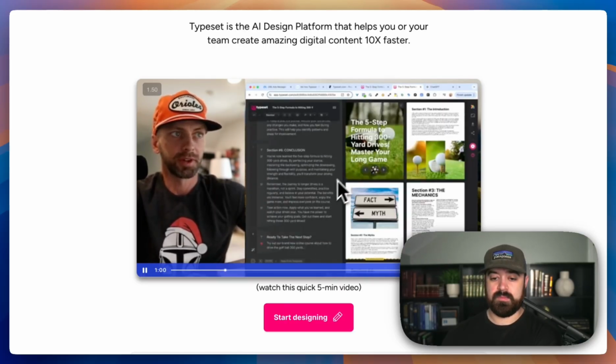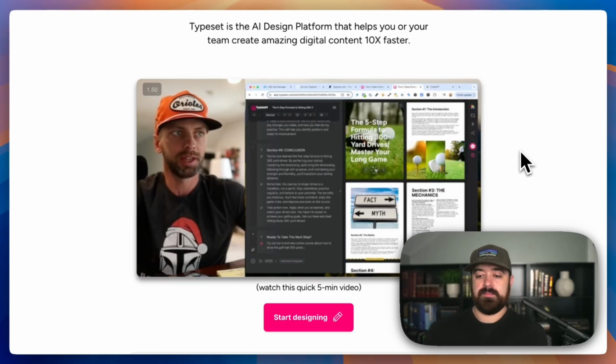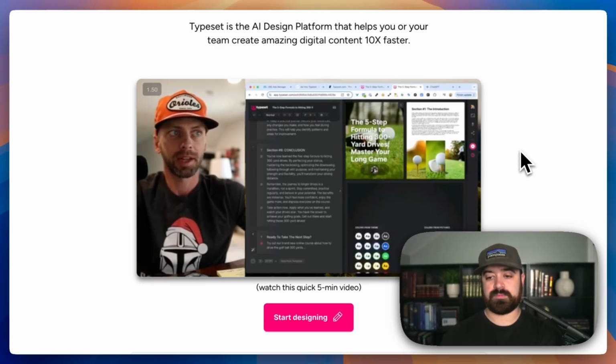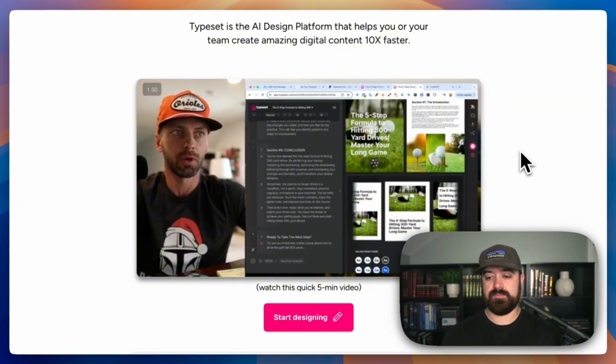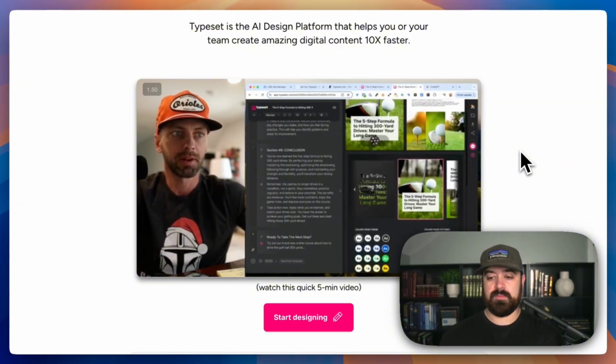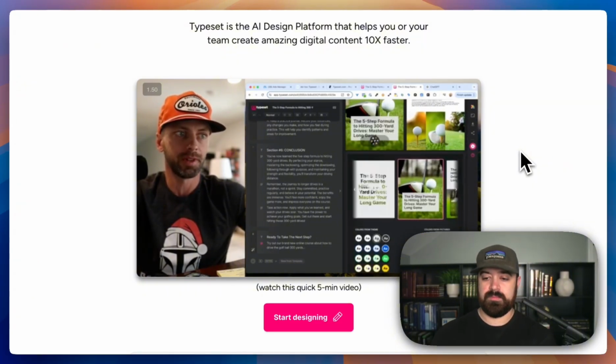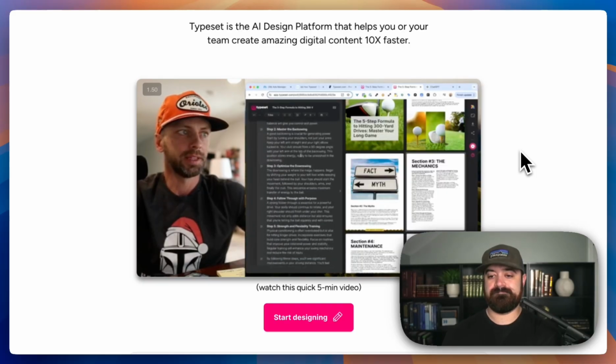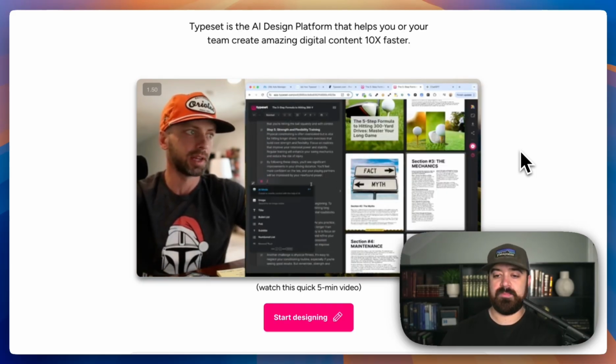You see Typeset has already started to bring this idea to life, and what's cool is every single one of these pages is not only designed really well right off the bat, but I can use this magic wand feature and go through all these pre-made templates and pick one that I like better and change the look and feel of each one of these designs with the colors that I want. I can also go into each page and start to add even more content.